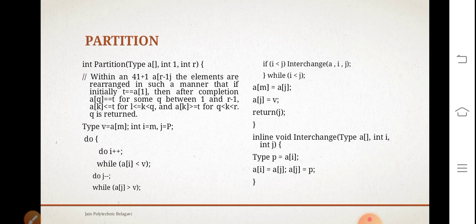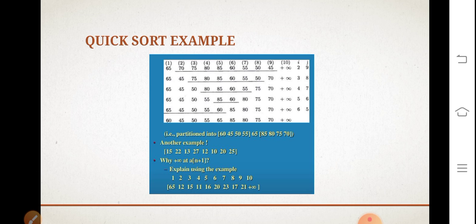Inline void interchange, type a, int i, int j: type p equals a[i], a[i] equals a[j], and a[j] equals p. This is how the partitioning takes place. Here s is nothing but the split position, which I explained to you, a[s] is the split position. Here it is v, that is the splitting position. Then we have an example for quicksort.